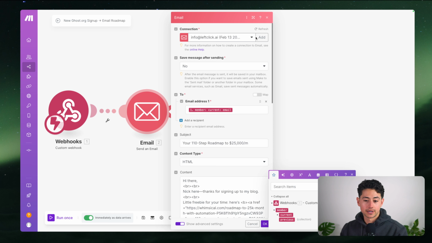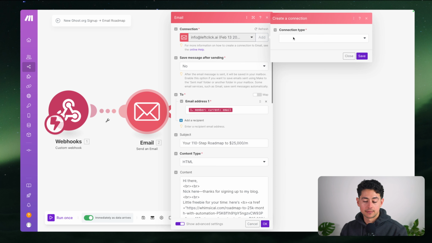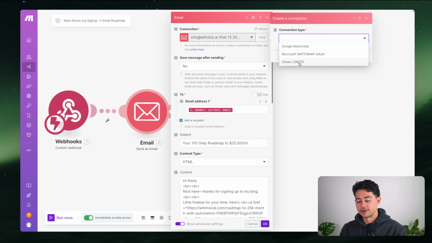Speaking of connections, by the way, if you click on this add button at the top, you can then set up whatever connection you want. And basically, if you're sending an email, you kind of need to connect to your email provider. So there's three different types. There's Google, there's Microsoft, and then there's one called Others, which is just a catch-all for all other email accounts. I don't know, you have one with hosting or something like that. This is probably where you'd click.